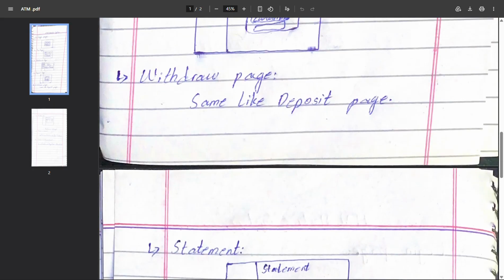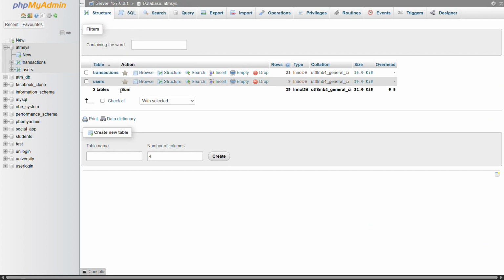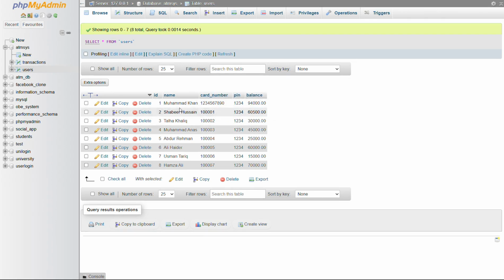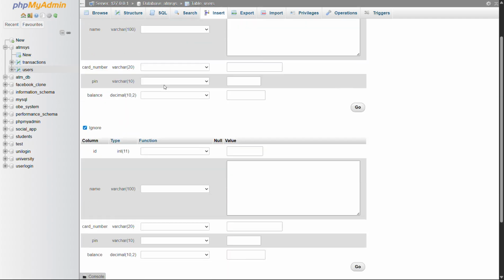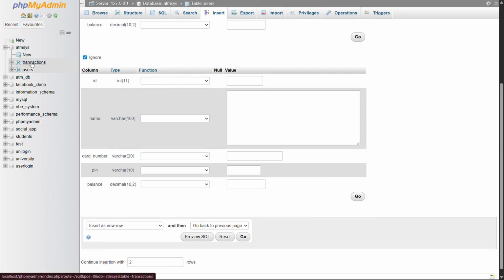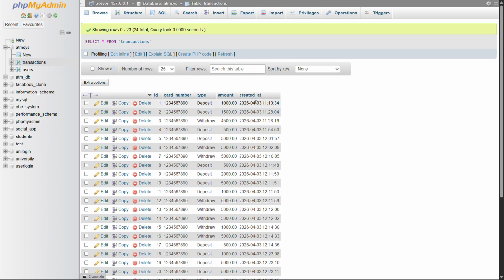Now we will move towards our database. I'll show you. Here we have the ATM system and two tables, transactions and users. I have already added some users, like 8 users, Muhammad Khan, Shabir, and something like it. We can also add some new users by using insert here. But now we will move towards the transaction table.